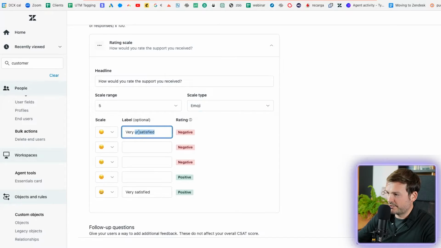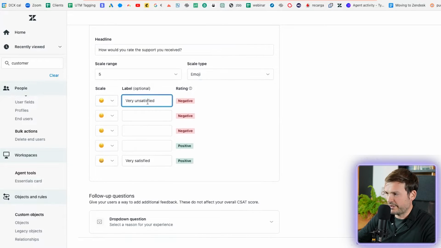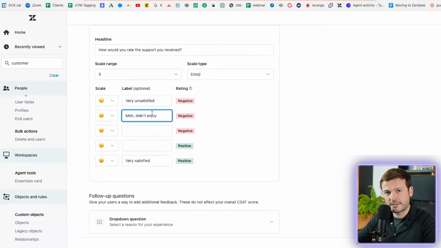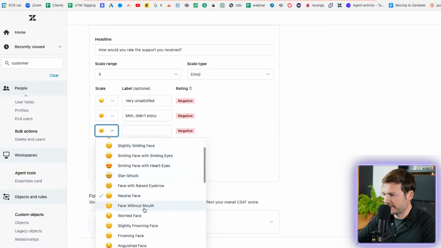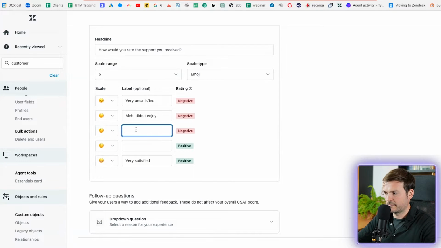So let's choose then. The first one is negative, negative, negative. So 3 negatives. And first one, I'm going to leave it as it is, very unsatisfied. The next one is going to be meh, didn't enjoy. Now we can obviously customize this to however you want. Third one is going to be still a -1. This is going to be slightly frowning. I'm going to call this one okay, if you say so.